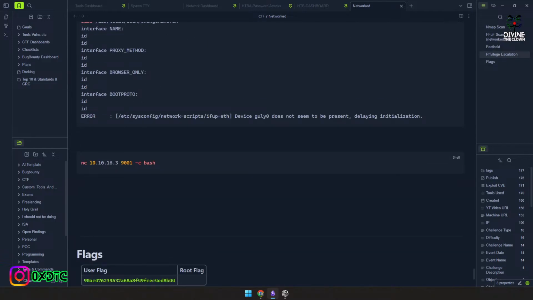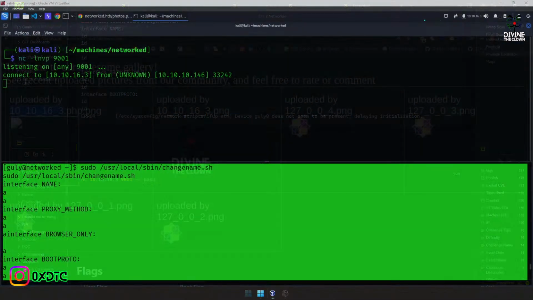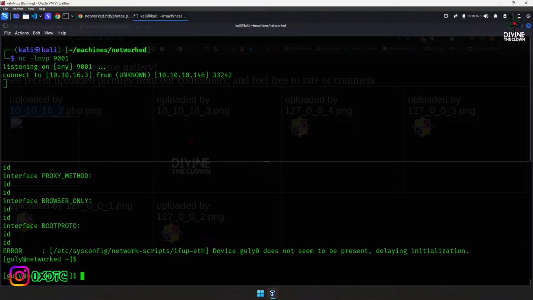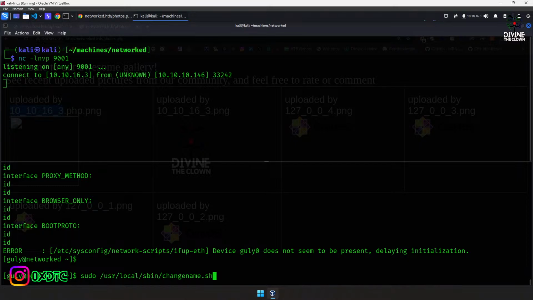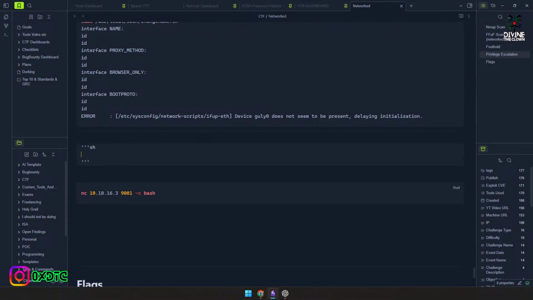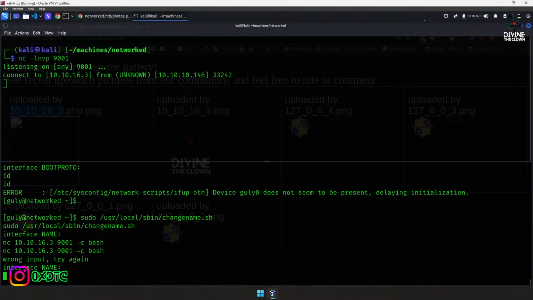Now what are we going to try? Let's see what we can try. Enter. I think we have the same long input still in hand. Paste. And we'll perform enter. Interface name. Go for it. Wrong input. No problem.